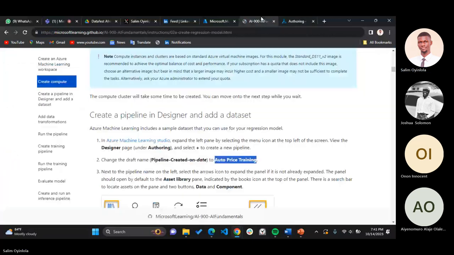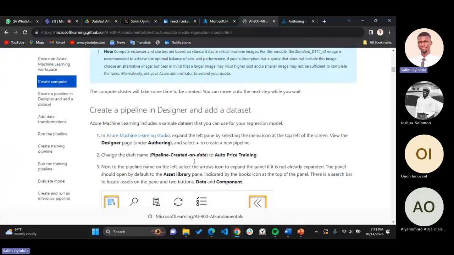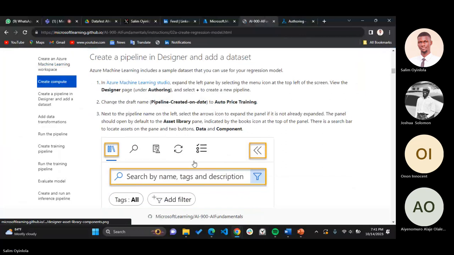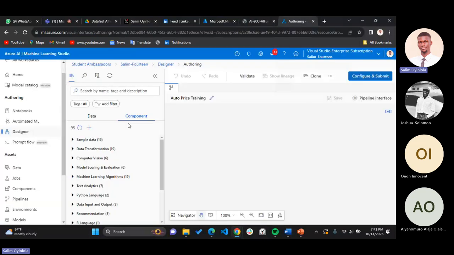Okay. Now, next to the pipeline name on the left, select the arrow icon to expand the panel, if it is not already expanded. The panel should open by default to the asset library pane, indicated by the books icon at the top of the panel. This has a search bar to look at assets in the pane, and two buttons, data and components. And ours is open already.